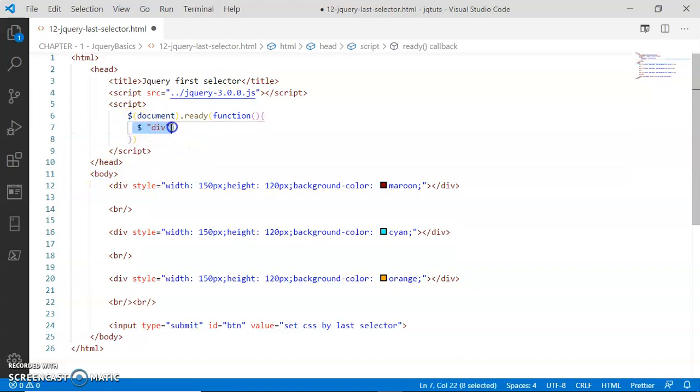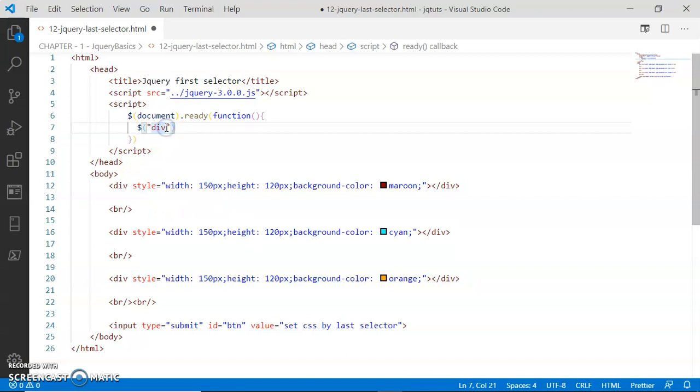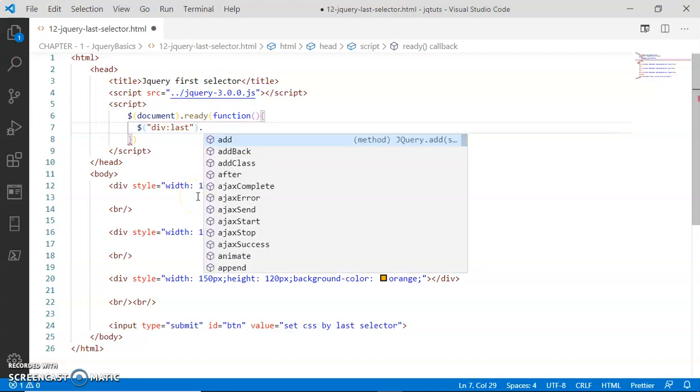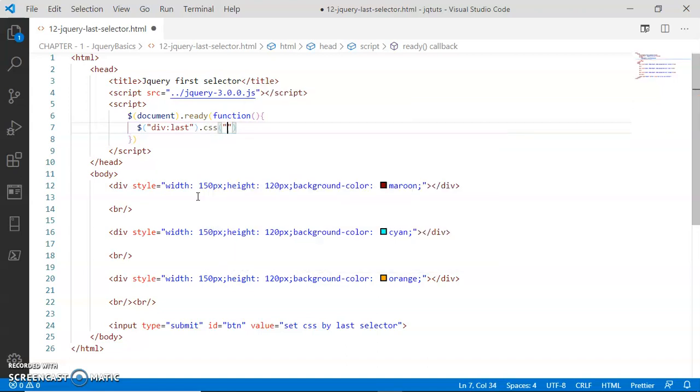So by saying $("div") inside the jQuery selector, we are actually selecting all these three divs. So I'm going to pass here the pseudo selector, that is last instead of first. This time I'm going to use the last pseudo selector, and then say CSS, apply the CSS over there, with the CSS property as background color, and the value of background color will be black.